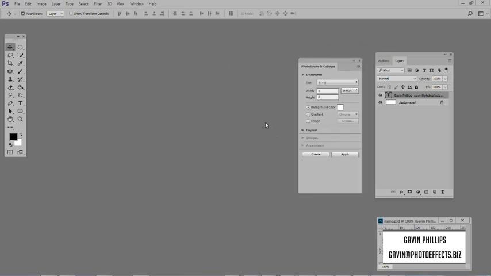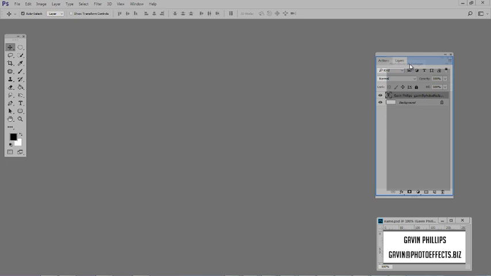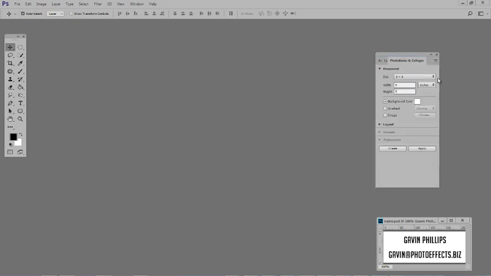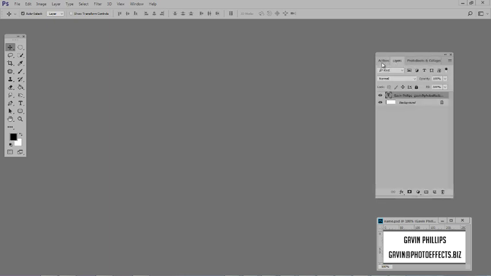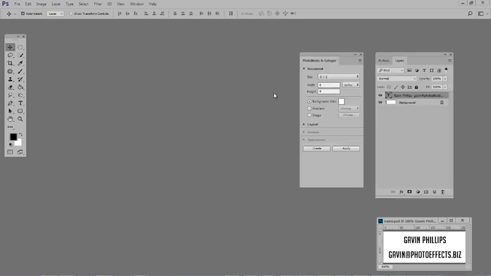The Photobooks and Collages plugin works seamlessly with other Photoshop panels. So for instance, if I want to dock it with the Actions and Layers here, simply drag it across as you would with any Photoshop panel and release when you see that blue line. Then I can tab through the different tabs to activate either Actions, Layers, or Photobooks and Collages. The way I prefer to work with it is standing on its own, outside of the other panels.